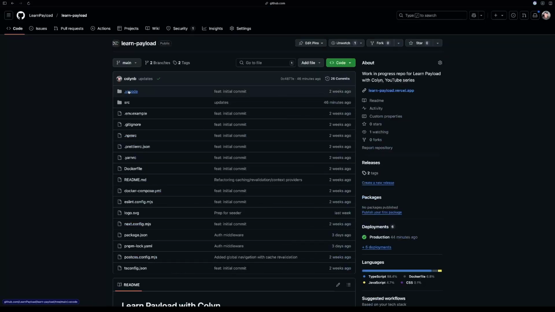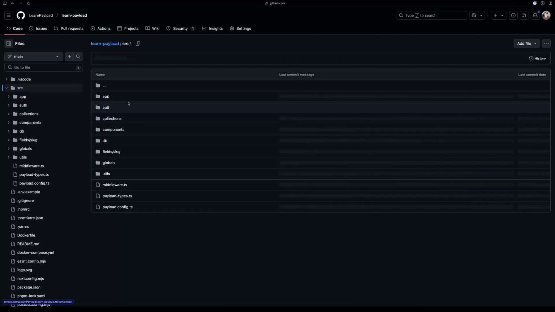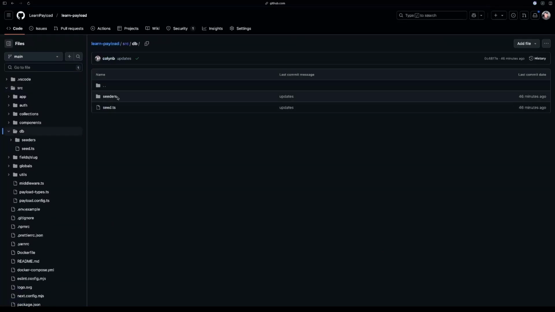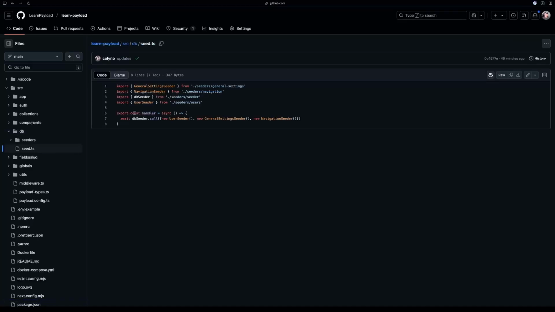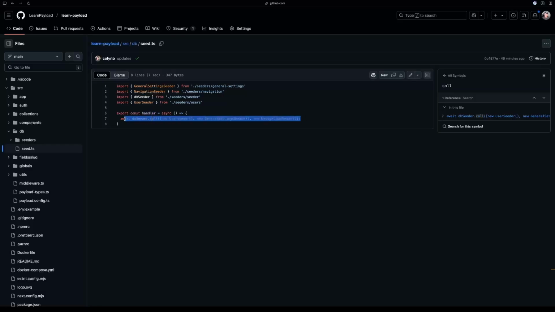In here, you can see I have, and this is just my own opinionated way of generating seeders. And so you can see I have a handler here, and then this code here is just my own nuanced or idiosyncratic method for seeding the database.